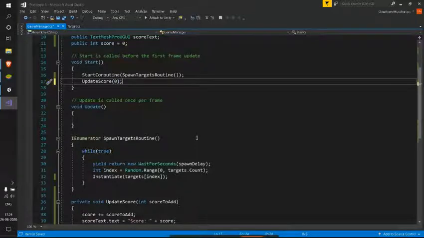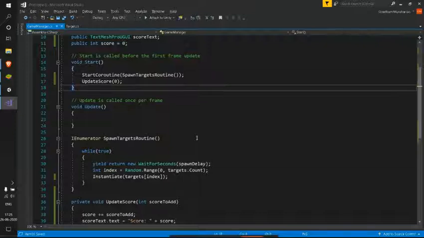Yes, I need to do that, because initially without this there will be no score text, no value to score text, right? Initially I need to initialize this particular value with 0 at least. So coming to our update score, we have an issue here.